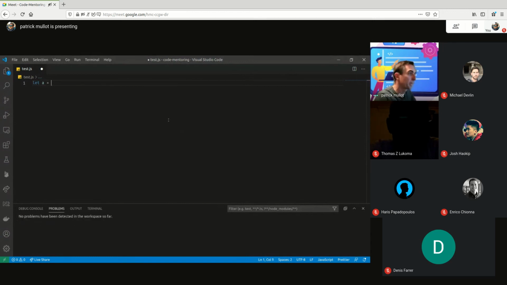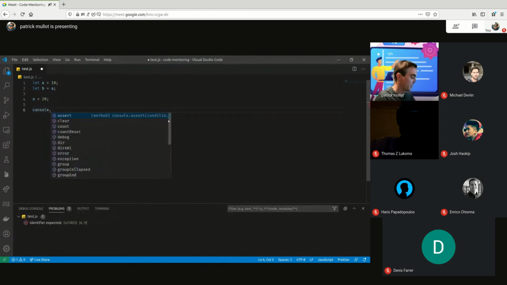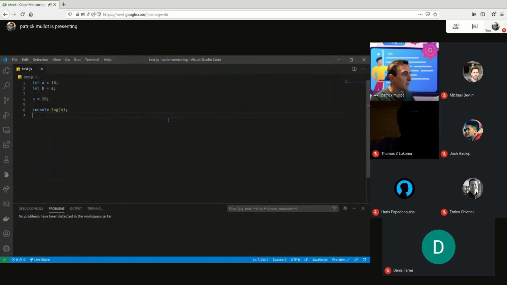I define a variable a equal to 10. Okay, so far so good. Then I define another variable and I say that b is equal to a. Then I change the value of a. So according to you, what's going to get printed in the console? I would guess 20. Okay. Someone else? No, it's going to print 10. Yeah, I think it would print 10. Okay, so looks like 10.